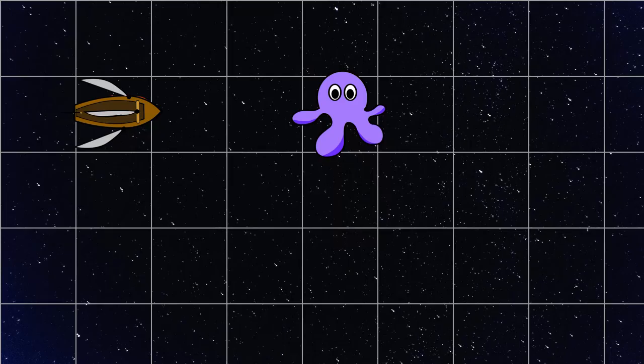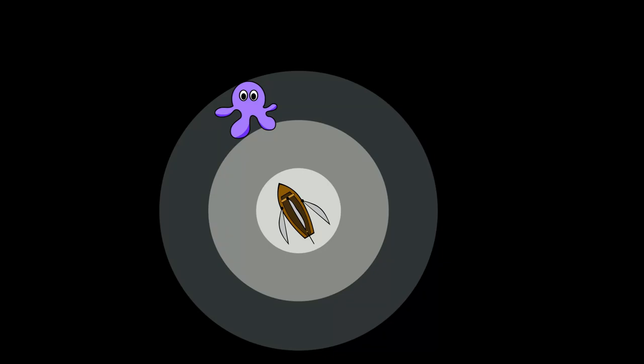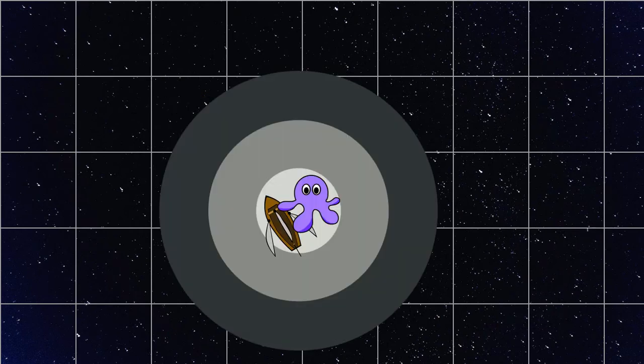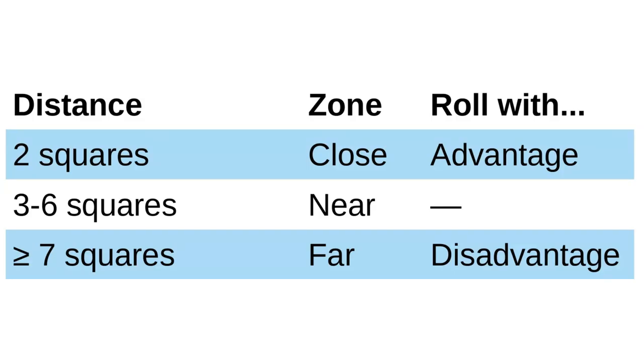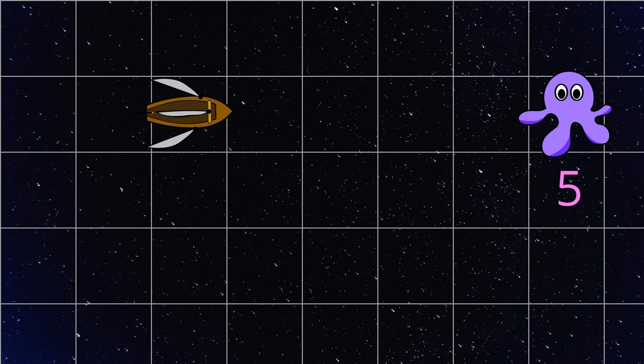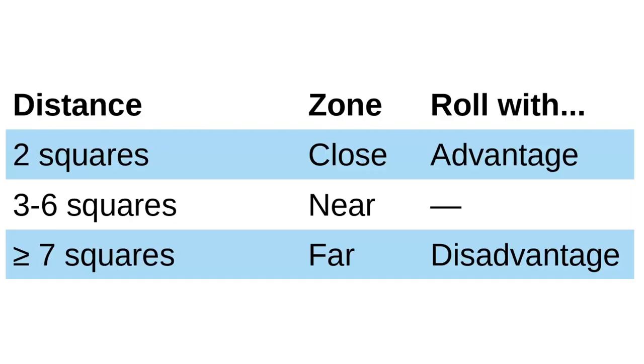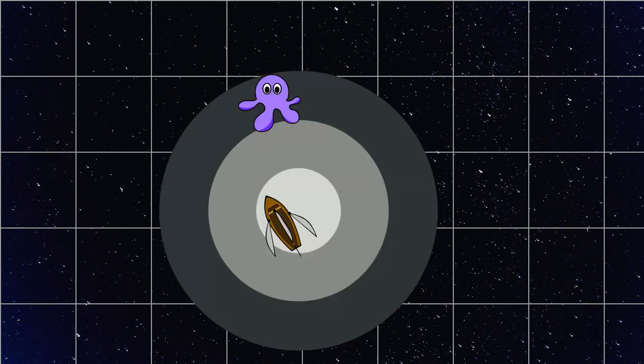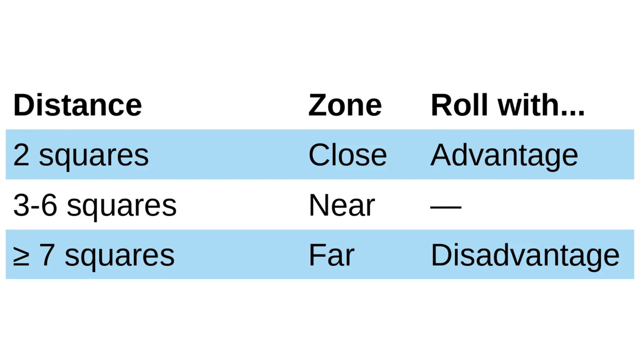You count each row or column, whichever is greater, your missile or whatever you're firing must pass through to reach its target, not counting your own square. If you're not using a battle map, use zones instead of squares. If you are firing and your missile has to pass through two squares, or you're both in the same close zone, then you roll your attack with advantage. If you're attacking and your missile must pass through 3 to 6 squares, or one ship is in the near zone, then you roll normally. If you're attacking and your missile must pass through 7 or more squares, or one of the ships is in the far zone, then you roll with disadvantage. That's it. Those are my rules for ship combat.